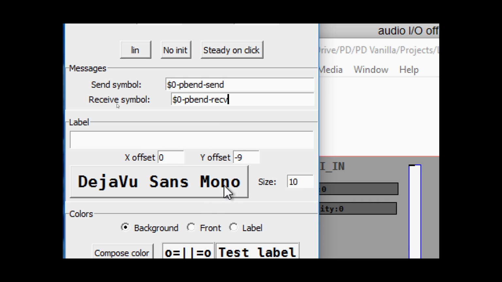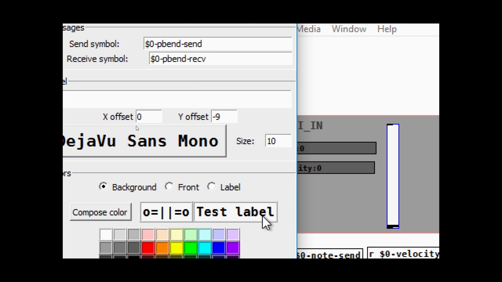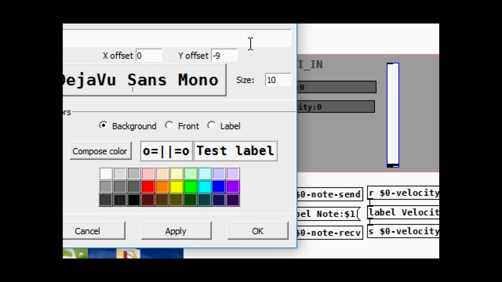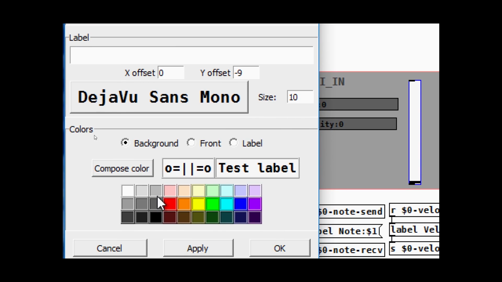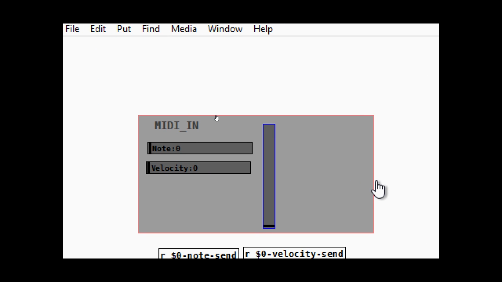Now, it's a vertical slider, so I'll figure out how I want to position it. Its label, let's see, X offset -9 here. We'll see how this displays. We'll probably have to alter that. But let me change its color. Make it a light gray. No, dark gray is the other one. So there we go. Alright, so this will be our pitch bend.